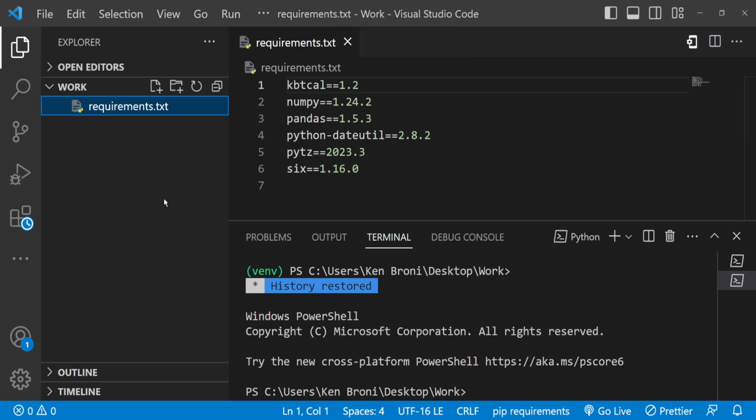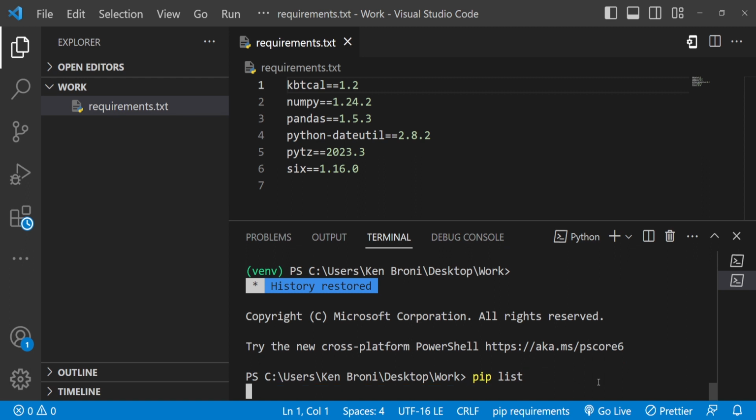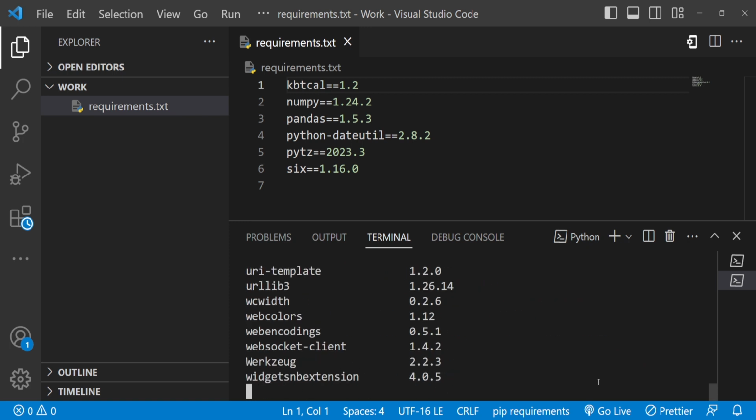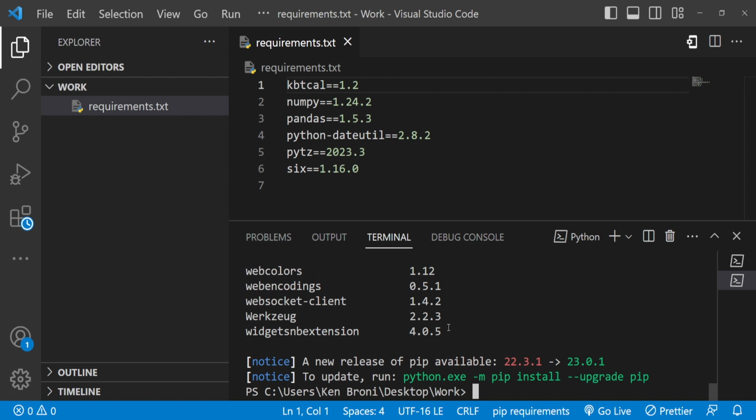But we don't have any virtual environment set up in here. As usual, we can do a pip list. And if I do a pip list, this is actually going to show all the packages I have installed in my global environment. And that's what you see over here.